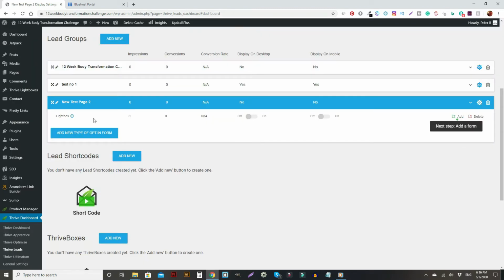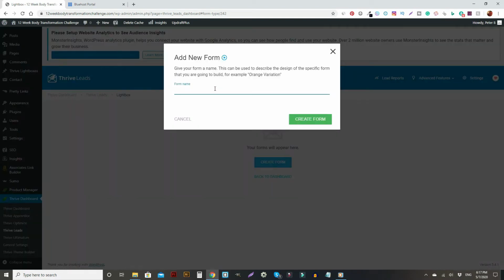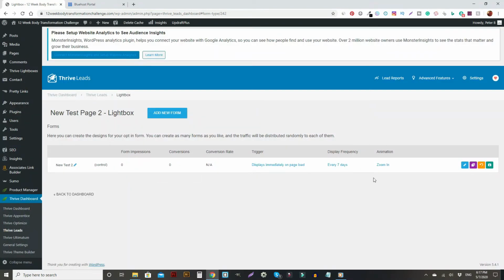Now the lightbox is almost set up, so the next thing we need to do is add a form to it. So we need to come over here and click on add, and then this page will pop up, so we need to click on the button where it says create form. Again, we just type in the name of the form and click create form, and the form will now show up in this section here.